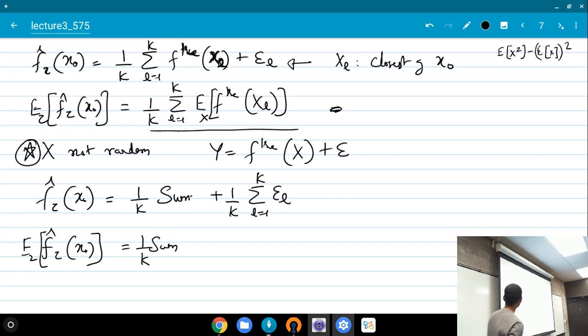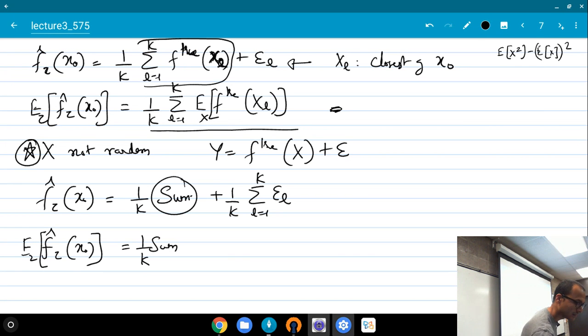Do you agree? It's just 1 by k, that sum, plus that as before. Except that sum, I'm just saying that if x is not random, that sum is some number, but it doesn't matter. And this expectation is also 1 by k sum, because we just saw that expectation in general is this, but if x is not random, this expectation is irrelevant. Think of xl's as fixed numbers. It's as if the x values are somehow not random, but the y values corresponding to them are random.